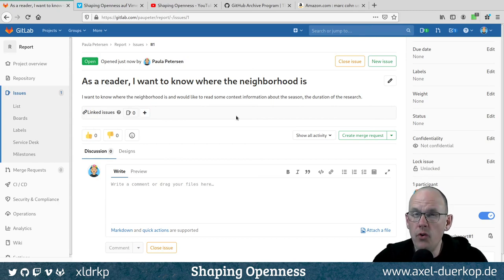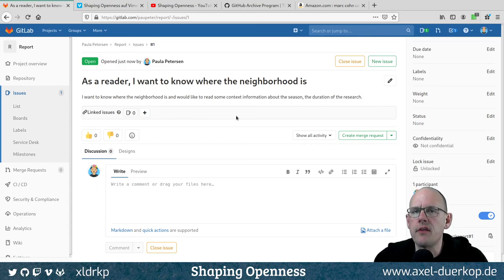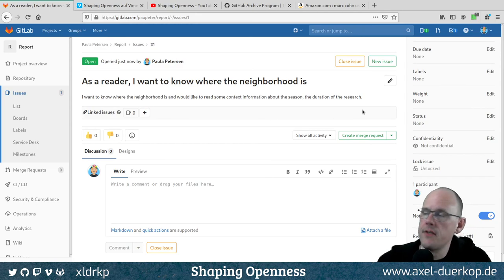So now, if you know enough about this issue, what has to be done, it's like a to-do, you can leave for going into another room, and speaking in the terminology of Git, you go into another branch. And this is what we can create from this issue here.